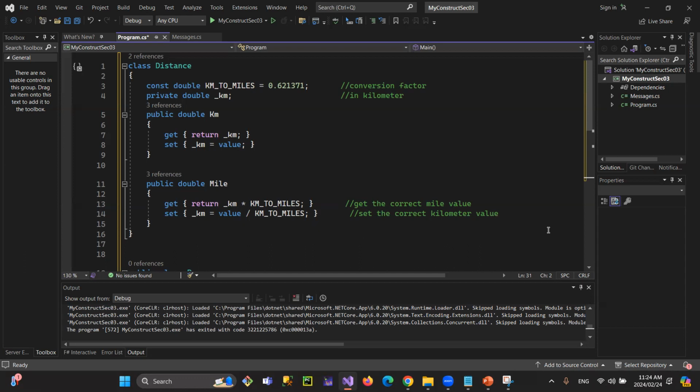Look at this one. Here in the class that we call distance, the rate for converting kilometers to miles is almost 0.62, with some precision. But let me ask you one question: what does kilometer to miles mean? It means that 1 kilometer is almost 0.62 miles. Is it clear so far?